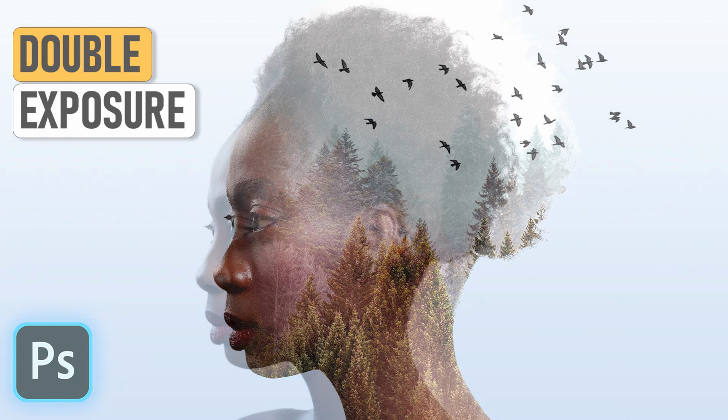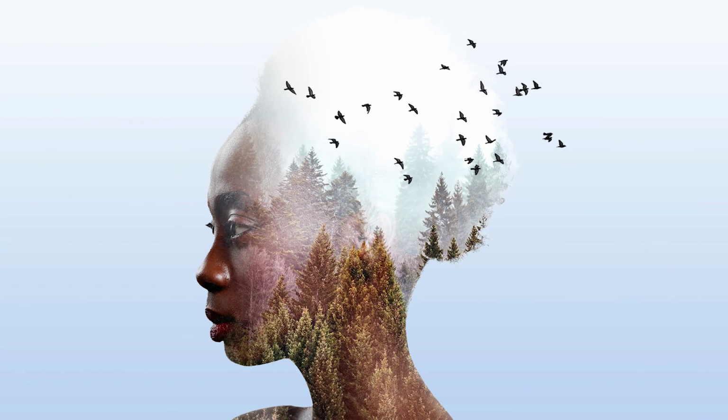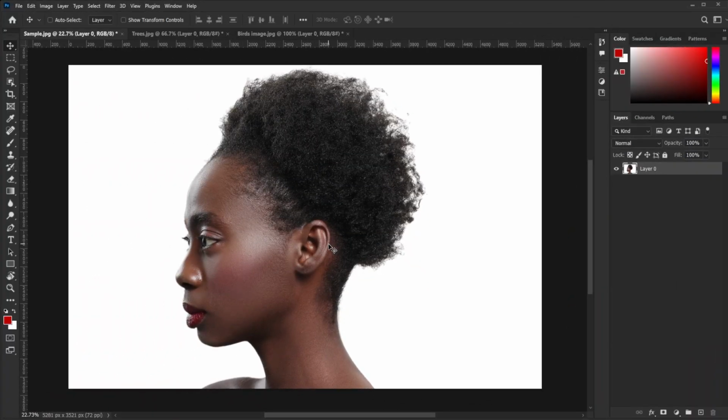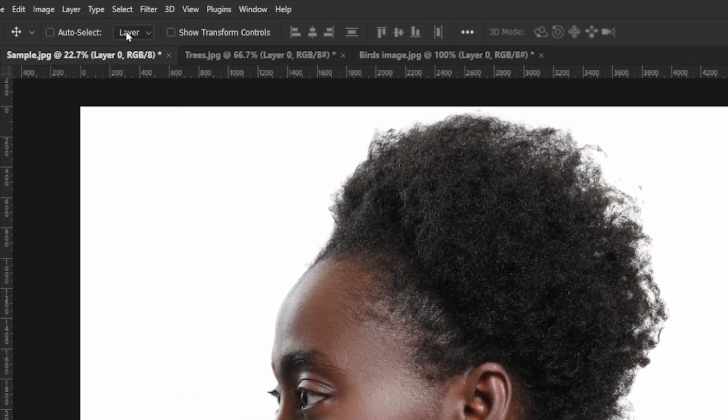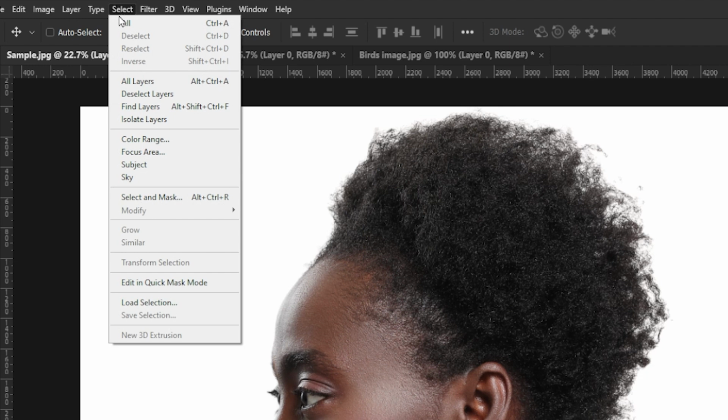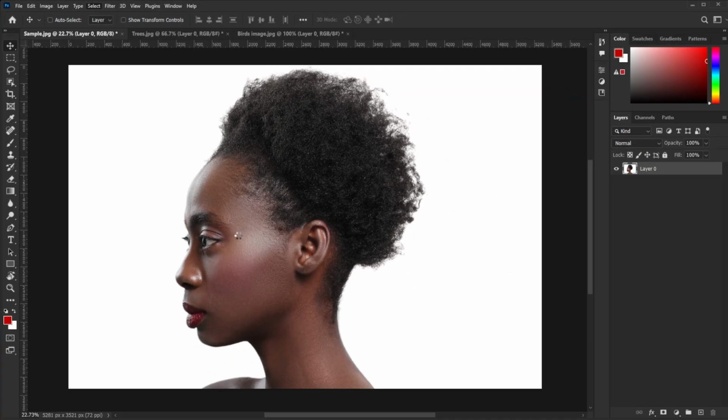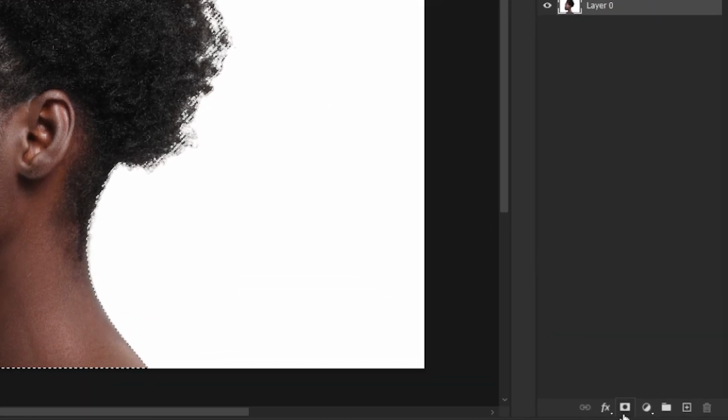Hello everyone. Let's learn how to create this kind of double exposure effect using Photoshop. First, open your image in Photoshop. Now, go to Select, Subject. Once the face is selected, create a mask.